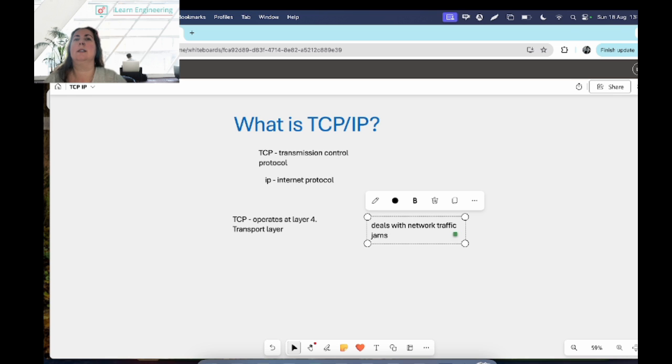It runs checks to make sure that the data is delivered as well. It can detect any problems that arise on the IP, the Internet Protocol, side of things. It can request retransmission of any packets that have got lost. We need all the packets put together so that the receiving device has the full message, so it will resend any that have got lost. It can reorganize them so that they're sent in the right order, and that minimizes network congestion.